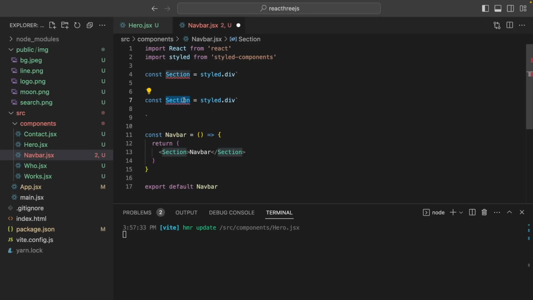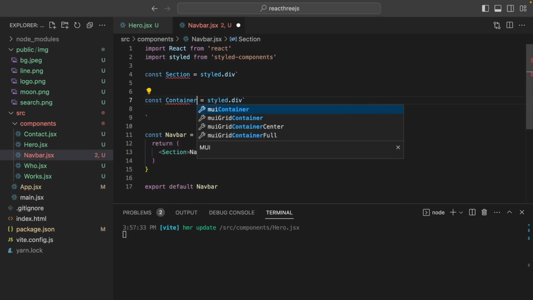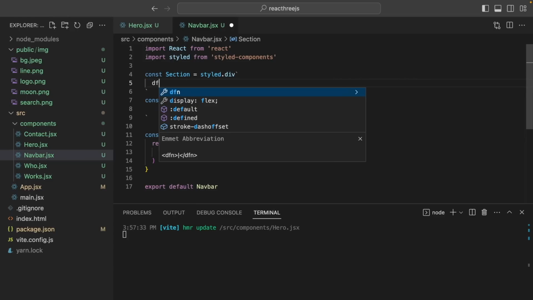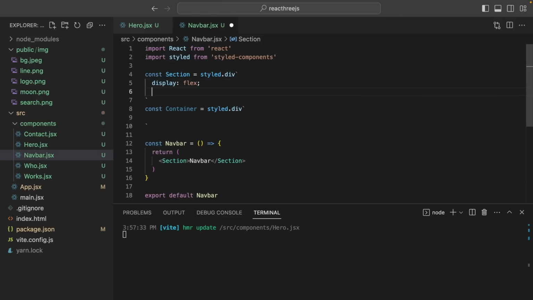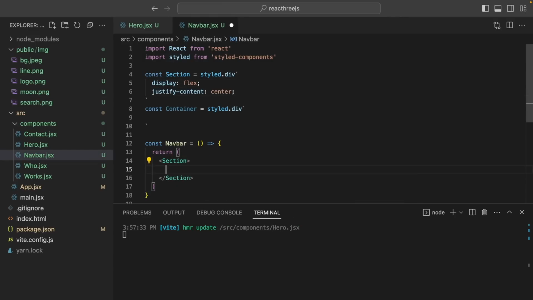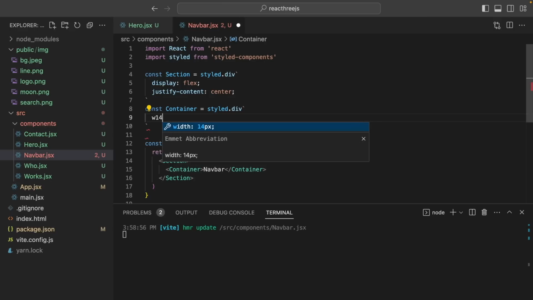And it's going to be container. As I said, we are going to give a space. So we are going to be using this container. But before, let's center our container. To do that, I will say display flex and justify content center. Let's write here the container div and inside navbar. If I give here any width and background color, you are going to see better.